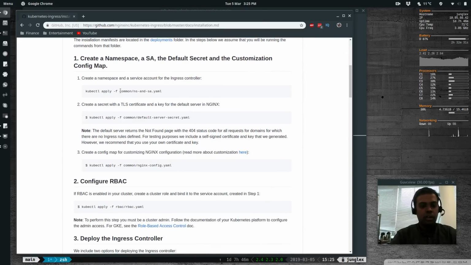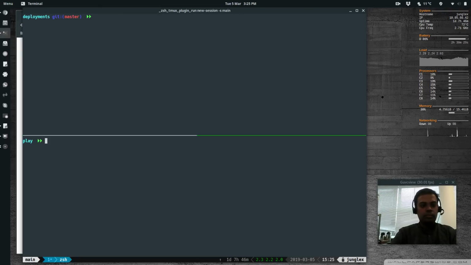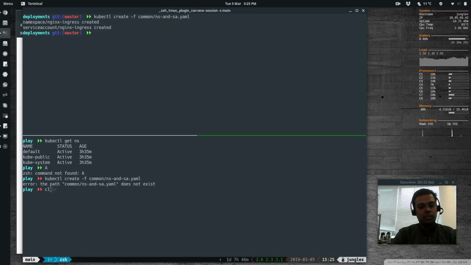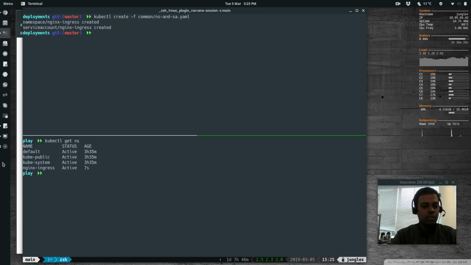Okay, so first we're gonna run this YAML file. You need to be in that directory: kubectl create -f. So that's going to create a namespace and a service account. If I do kubectl get namespace, you see the default namespace, but when I run kubectl get namespace nginx-ingress, all the resources that we are going to deploy will get installed in this namespace.